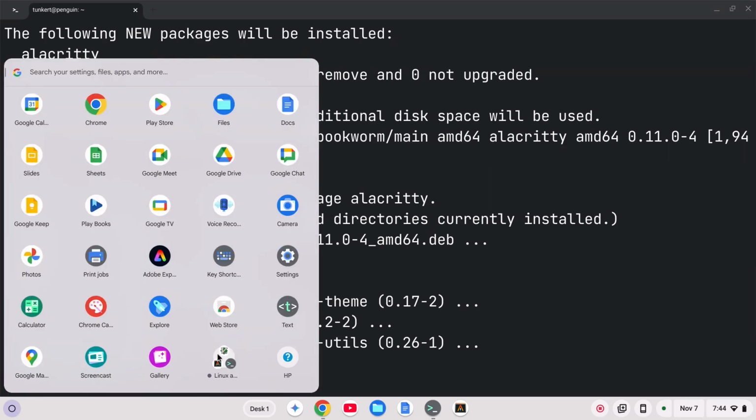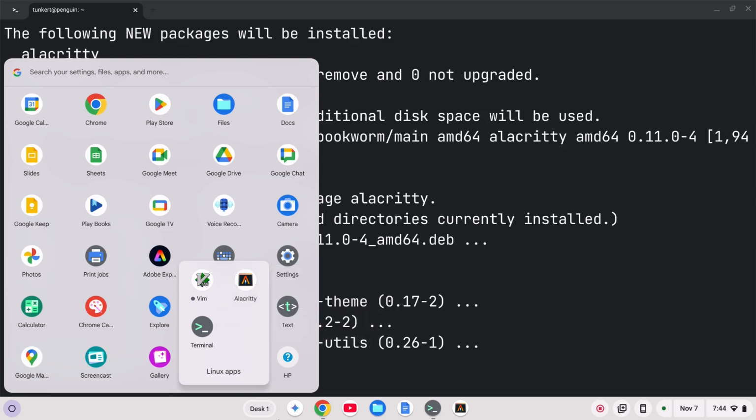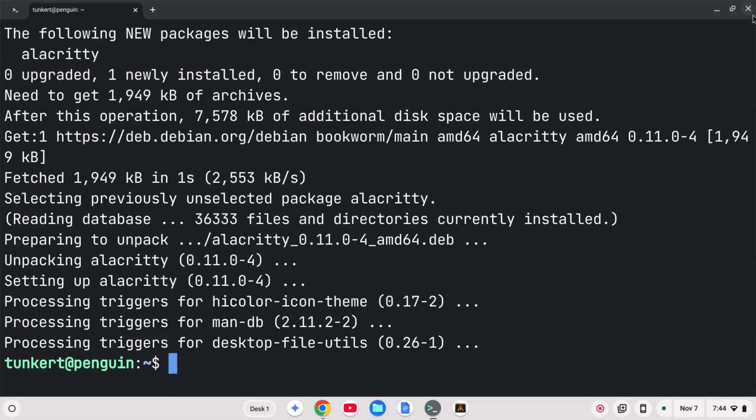But if you didn't see it, you go here to your Linux apps, or you check around here. Sometimes it gets a little funky and it doesn't end up right in the Linux apps. But you see you have Alacritty here. Now I can right click. It gives me the option to unpin it from the shelf, but if I hadn't had it pinned, it would give me the option to pin. Anyways, I'm going to use it quite a bit, so I'm going to pin it to the shelf.